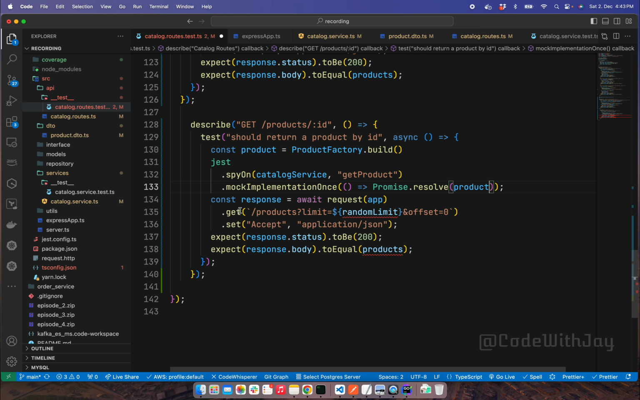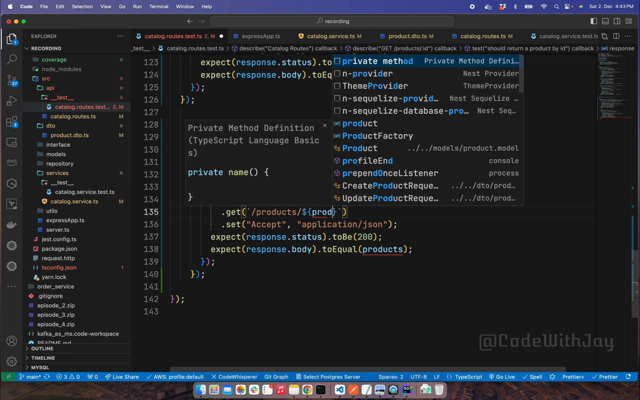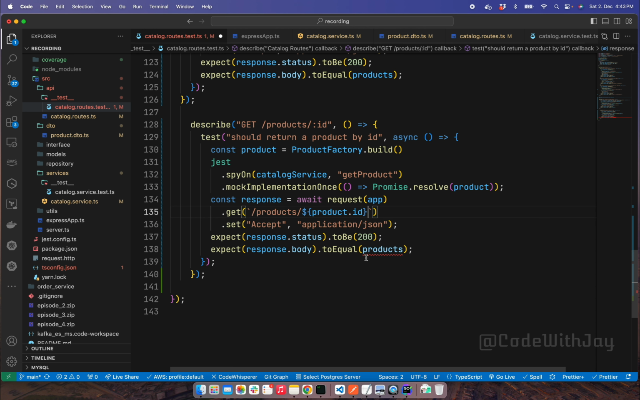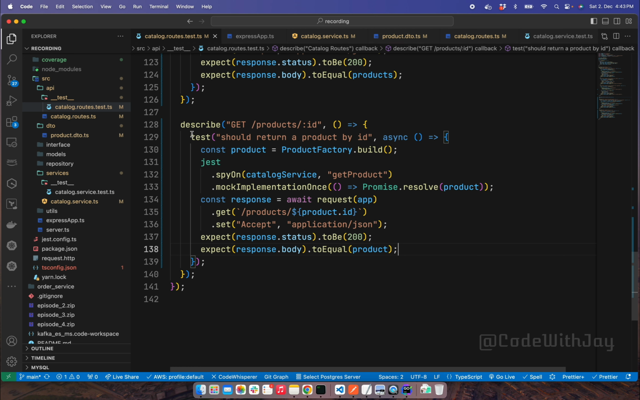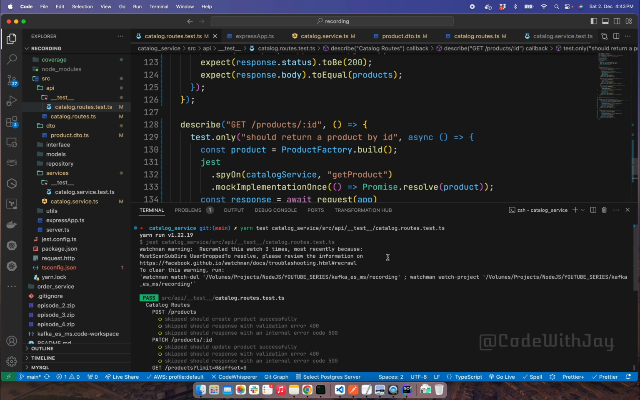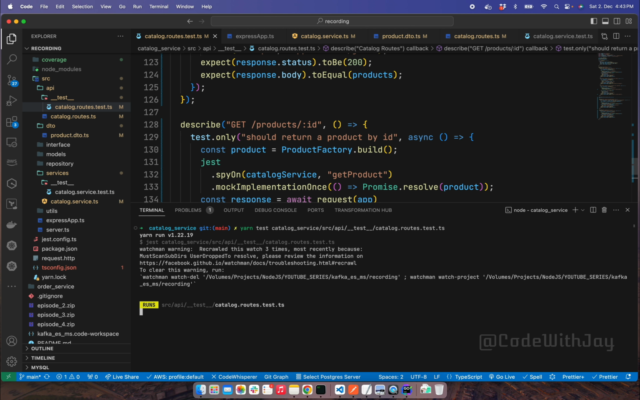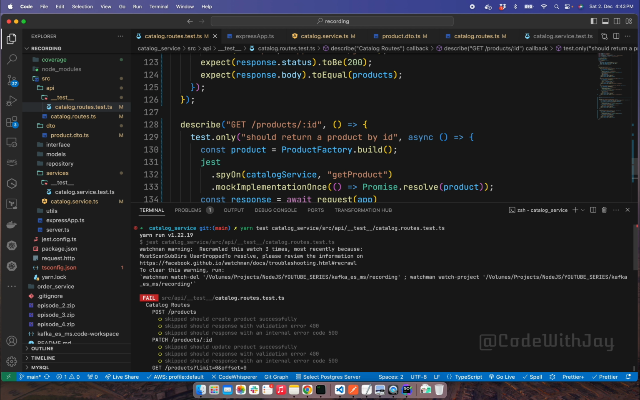And in this case, we need to pass the ID also, right? Because this product has been created here. So let's try to pass it here: /product.id. And it has to be equal to product also. Right, cool. So now our test case is ready. So let's mark it as only, and let's run this one. It has to fail because we don't have any implementation yet.